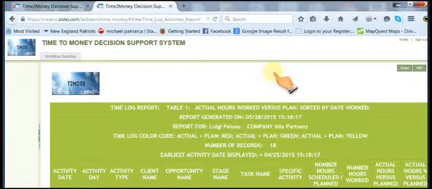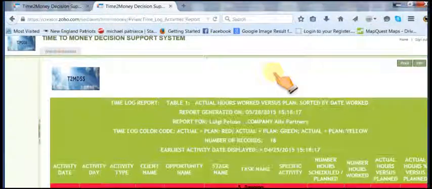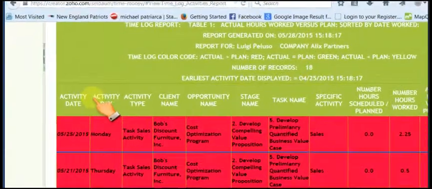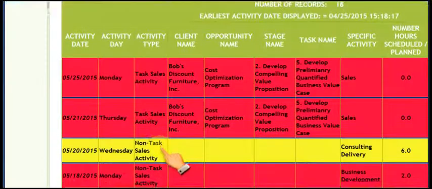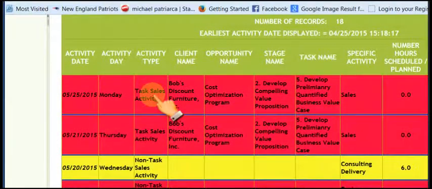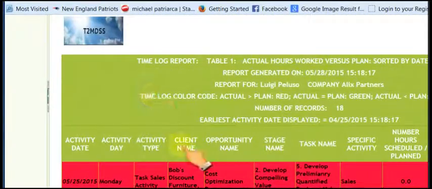The main body of Table 1 consists of the following information for each reported activity. So we'll just scroll down a little to get a better view, and on a column-by-column basis. The activity date is the date on which the activity was entered into the TimeLog. The activity day is the day of the week. The activity type, whether this is a sales non-task activity here or a sales task activity. Scroll back up a little.